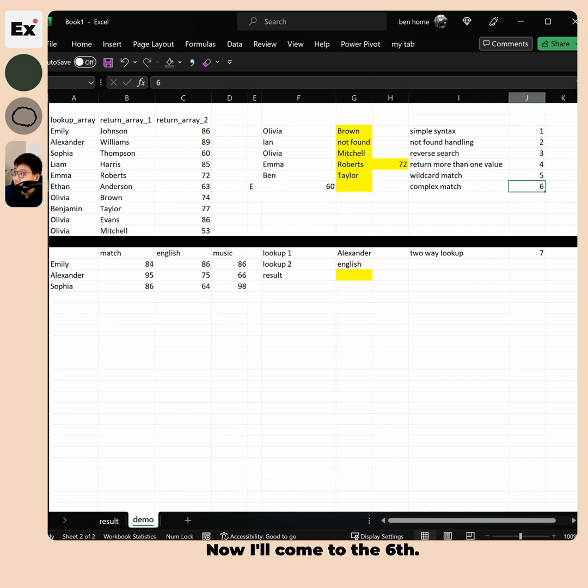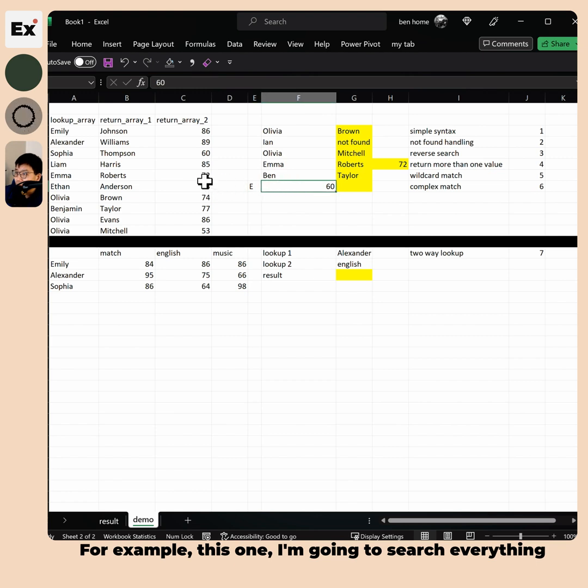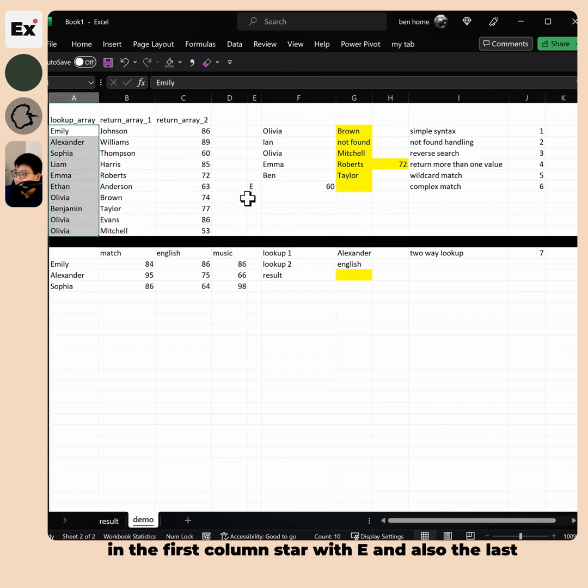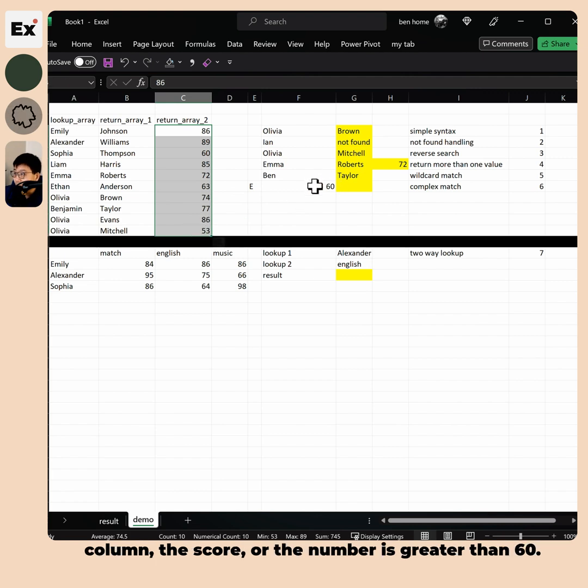Okay, now come to the 6. The number 6 feature of XLOOKUP is that you can do complex match. For example, this one, I'm going to search everything in the first column that starts with E, and also the last column, the score or the number is greater than 6. It's complex, right?